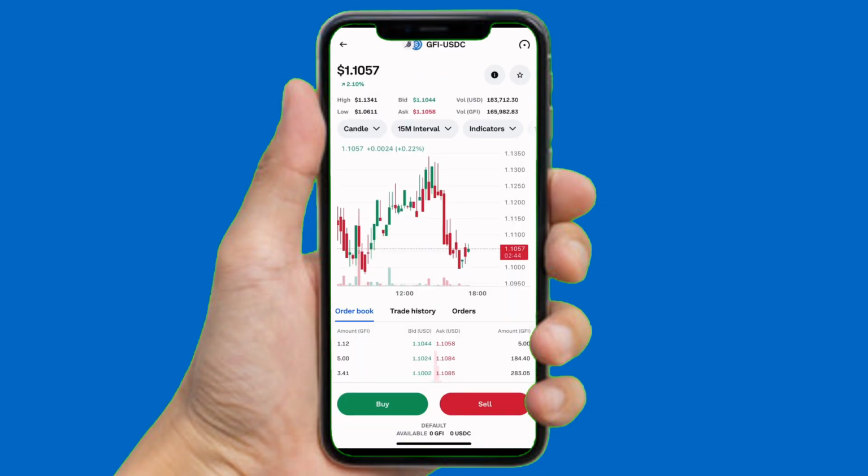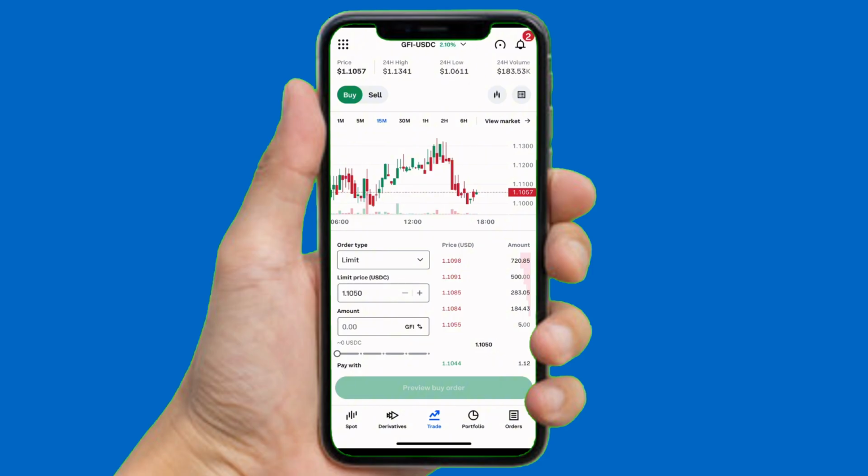Now to buy it, simply tap onto the buy button which is in the green color just like this. And add the additional information about the cryptocurrency and you can buy it. And that's it. This is how you can buy gold on the Coinbase app.